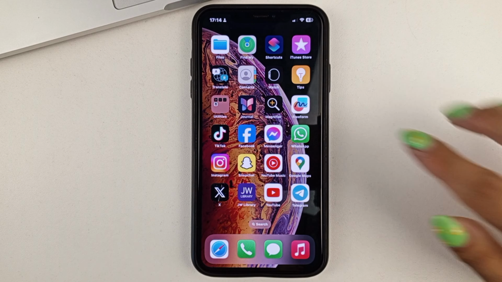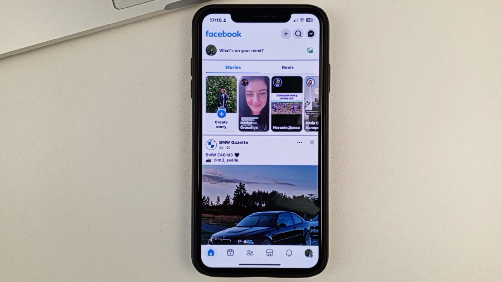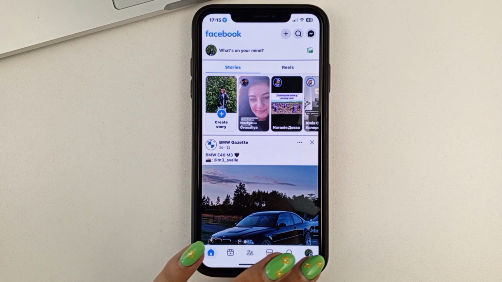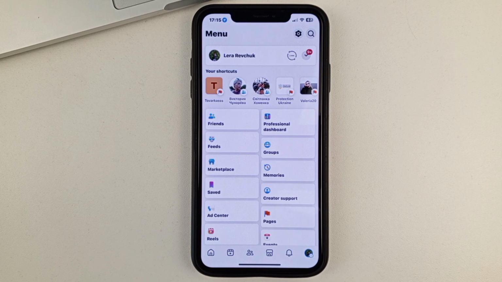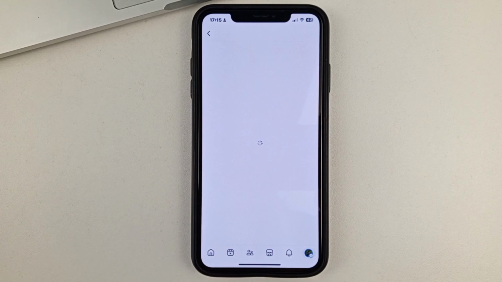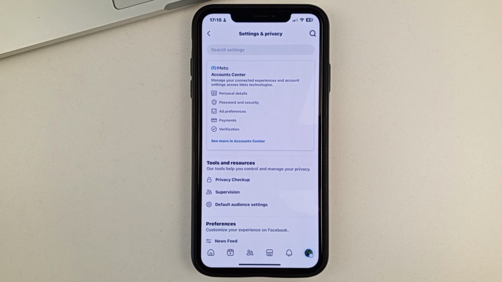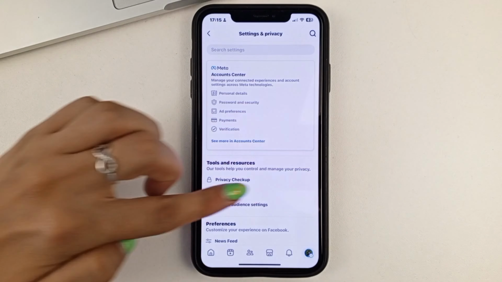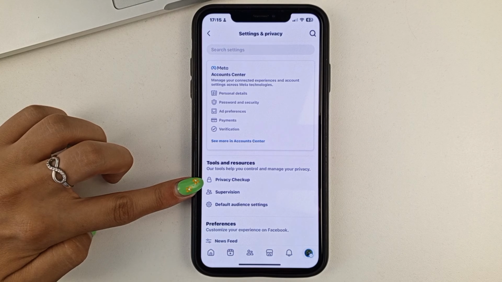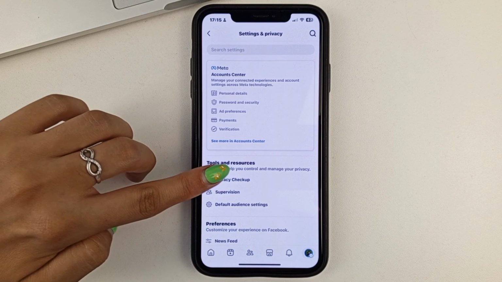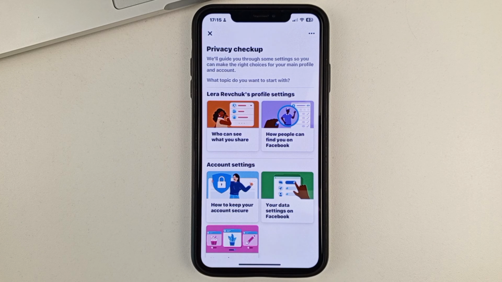Please open up the Facebook application. And then you will need to go to the menu section in the bottom right corner. Next, at the top, click on the gear. This will take you to the settings. In the settings under the Meta Account Center, you will find the Privacy Check option. Click on it.